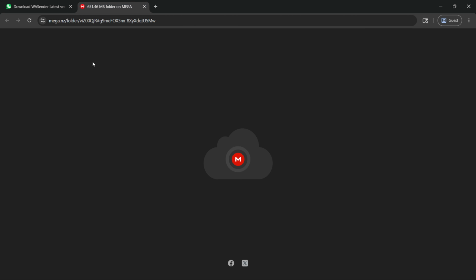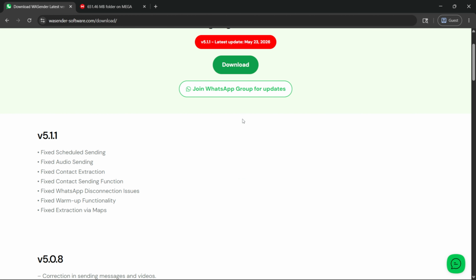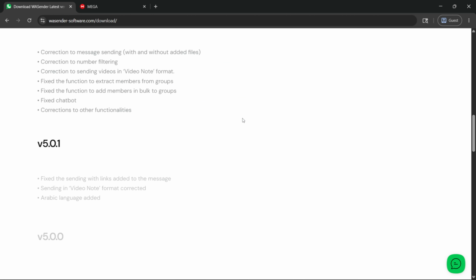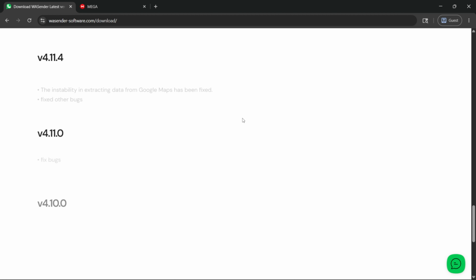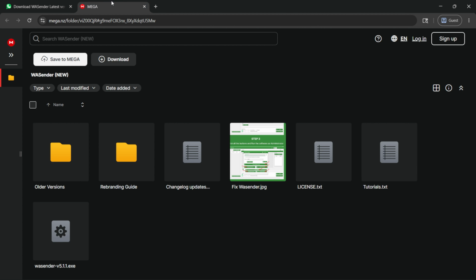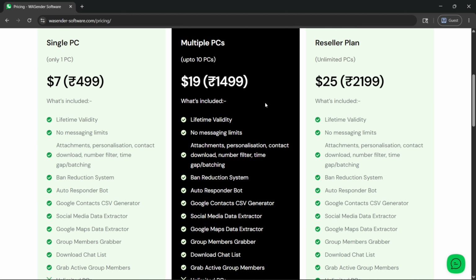Let's get into it. Head over to wasender.cc and click on pricing. There are 3 plans to choose from, and I'll break them down quickly so you pick the right one. The single PC plan at $7 is for individuals who only need WASender on one computer. It's the best entry point if you're just starting out. The multiple PCs plan at $19 supports up to 10 machines. Ideal if you have a small team or want to run it on your office and home computer.